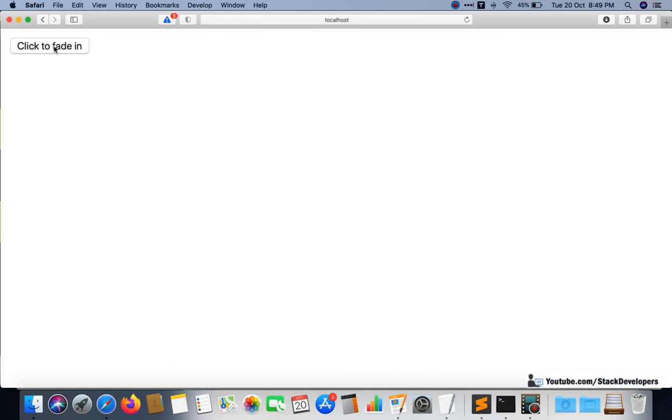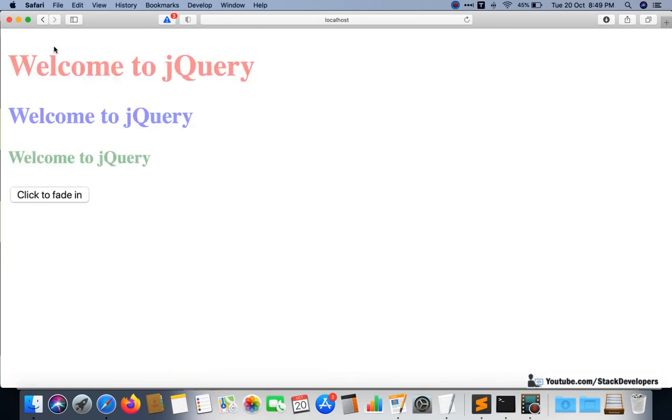See, I am telling you how to debug your code as well. Now see, click to fade in. I am going to click to fade in. See, all three have come up here: Welcome to jQuery, welcome to jQuery, welcome to jQuery. This is H1, H2, H3. On click of the click to fade in, all three HTML elements appear. These are the hidden elements that come into existence now.